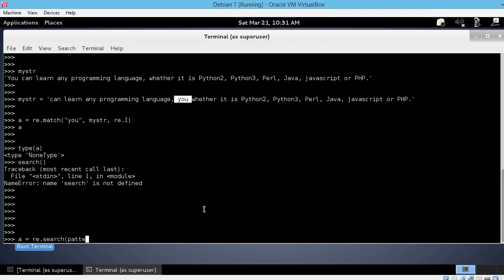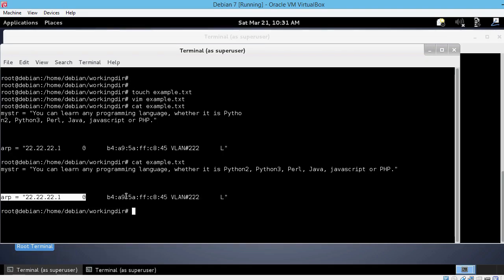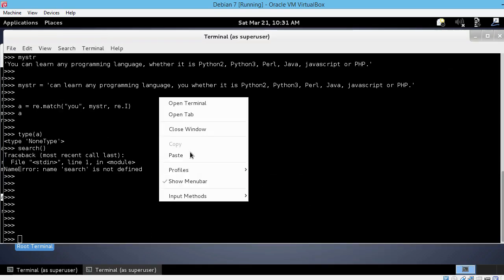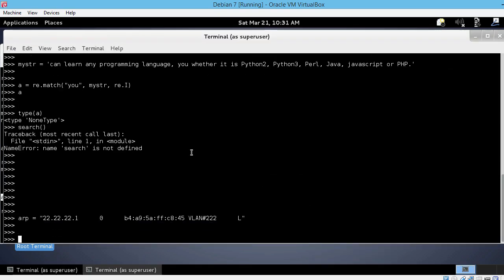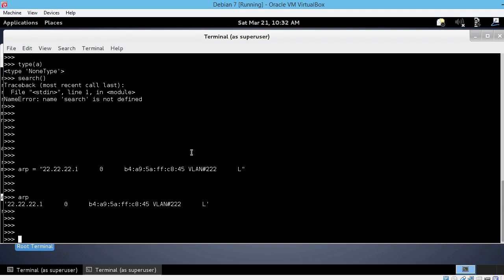Okay, let's define another string now. We will use an ARP entry from the ARP table of a switch. I have it saved right here. Let's do a copy and paste to save some time. Okay, let's see the string. Now, like the match function, search will return a match object if the pattern is found in the string, and None if nothing is found.